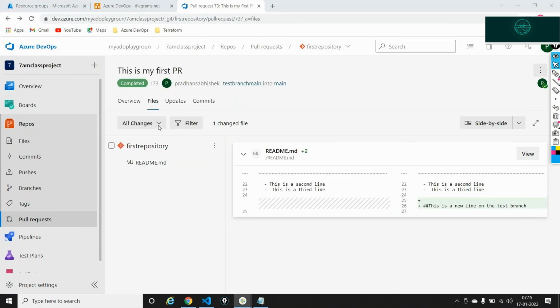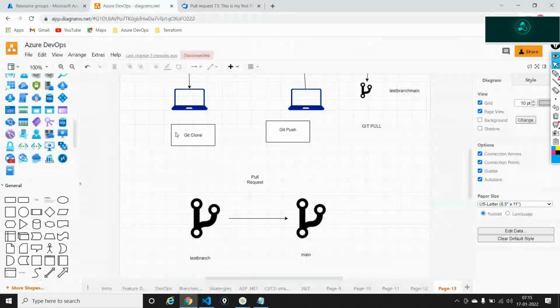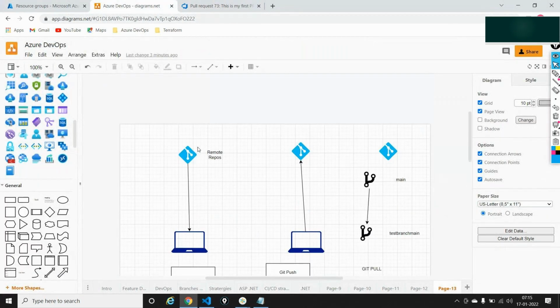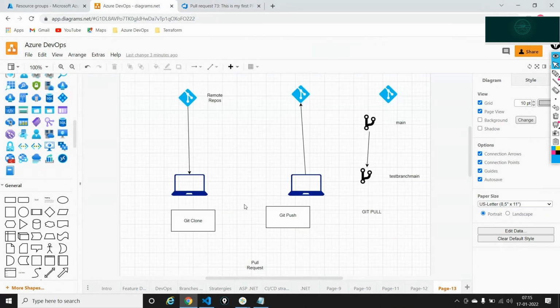These are the terminologies I'm helping you all get used to. Clone is an operation that you do from the remote repository to your local machine. Push is the operation where you take changes from your local machine and push them to the cloud, which is called git push. Git pull is a process of creating one branch, meaning you already have one branch called main. You want to create another branch called a test branch, probably. So this operation of creating one branch from another is called a git pull operation.